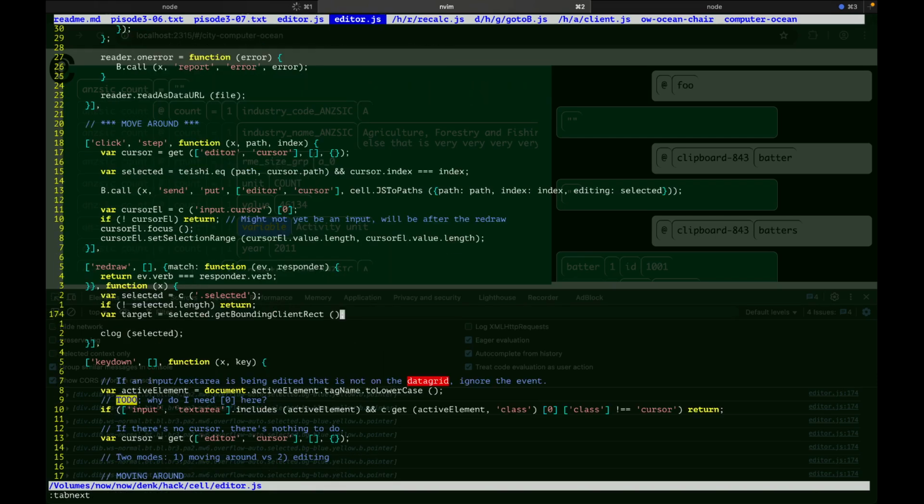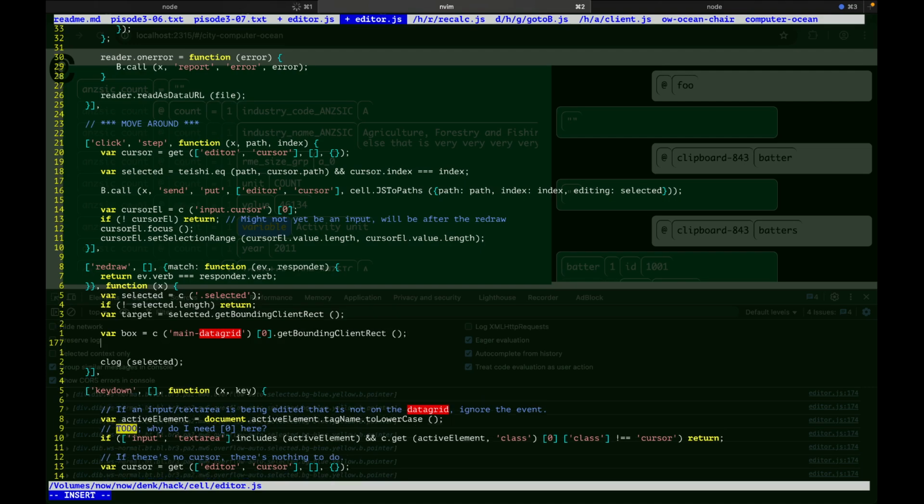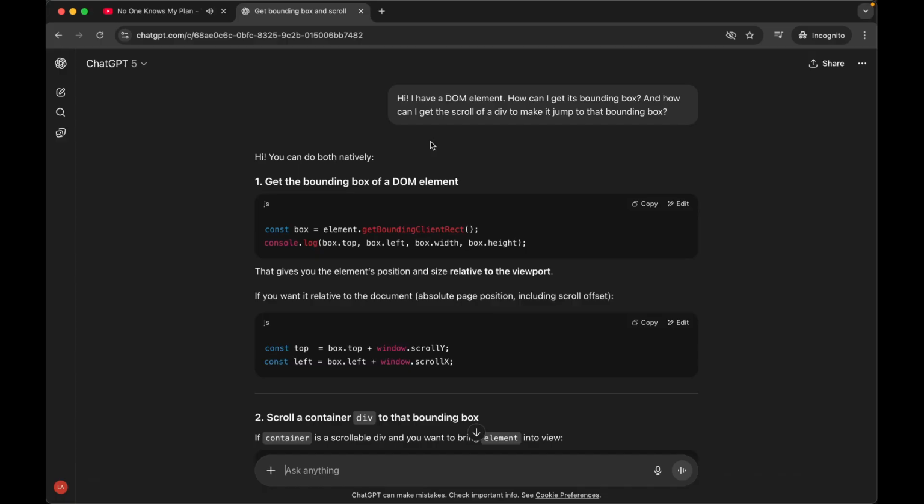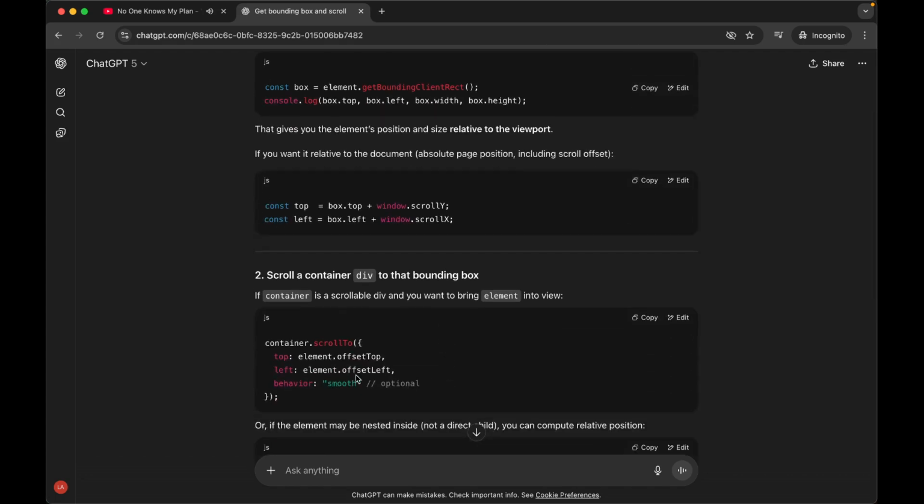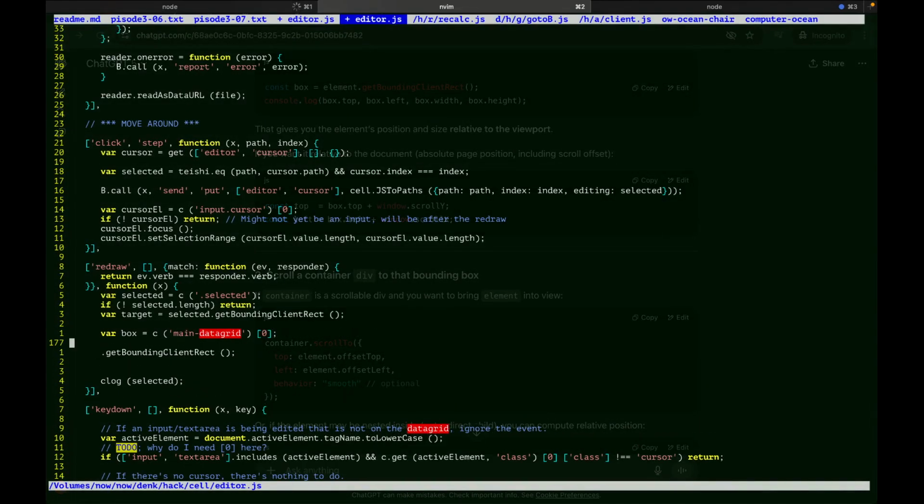So now, where were we? Yes, I need you to be the, well, if I call it the box, yeah, the target. The box is... And then client rect. So let's just do the box C's one.